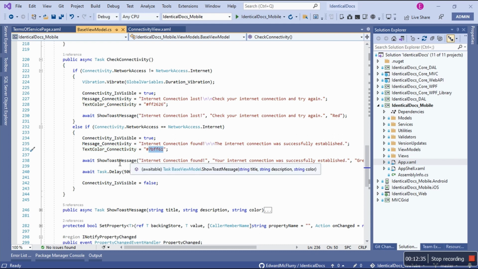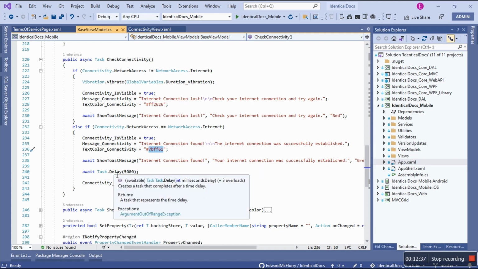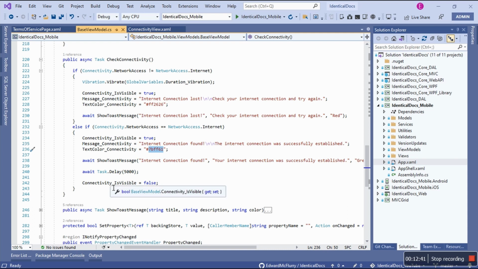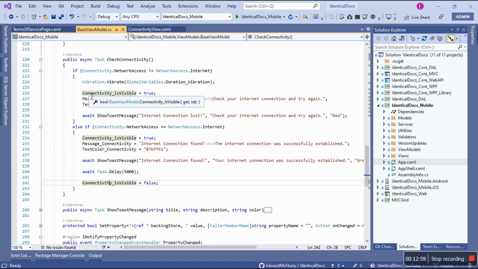Now I'll come to the toast in a second, but then it's gonna delay for 5 seconds, and then it's gonna toggle this guy to be false, meaning hide it. But in a case where there's no internet, it's going to vibrate using this API from Xamarin Essentials. You will hear the phone vibrating in a couple of minutes. Provides an easy way to make the device vibrate. That's it, because I want you to feel it, that you don't have internet connectivity.